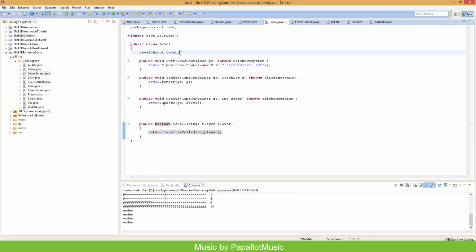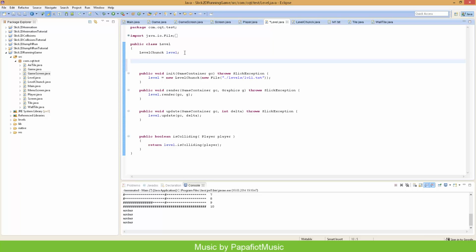Let's go to our level and create some useful stuff here. So what I essentially want to do in our level is first of all load all text files with all level chunks and then randomly place them behind each other. And what I want to do here is I want to have a public level chunk array which will contain all level chunks in level. So that will actually contain all the level chunks we have.